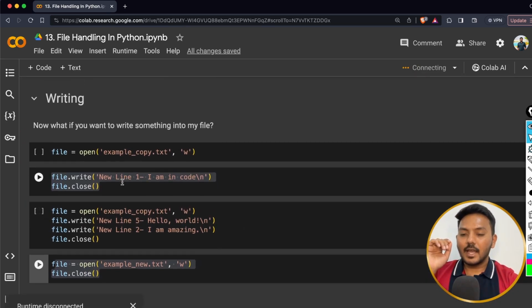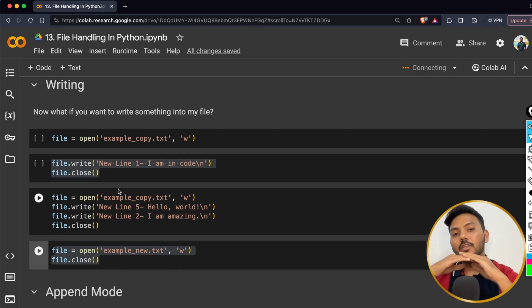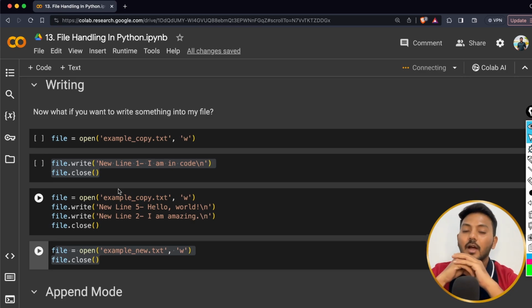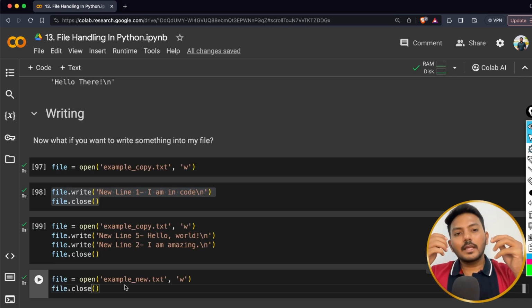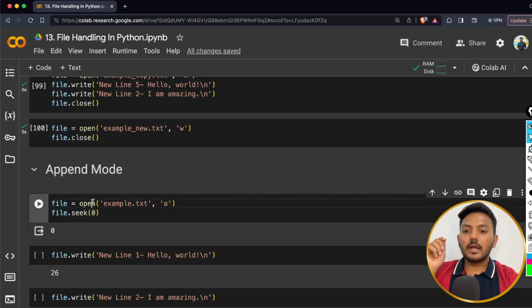Now in this scenario, we have edited the content of the whole file. Now what if I want to append something to the file? I don't want to overwrite the content of my file. Now there might be scenarios you don't want to overwrite your file, but you want to keep on appending the data to your file, right? That is where append mode comes into picture.